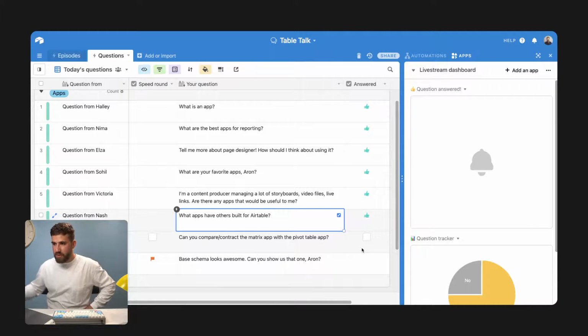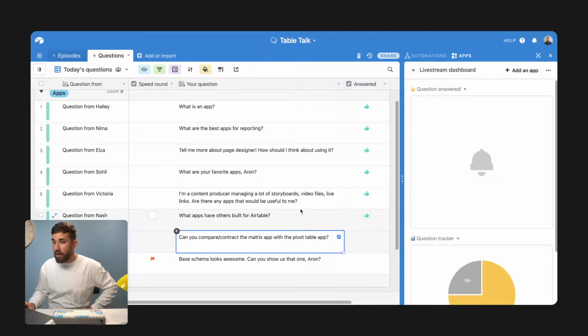Okie dokes. How do you contrast the Matrix app and the pivot table app? This is an amazing question, Kulvon. I love that. Yeah, so that's a great question. So the main distinction, how they compare, is that they both have two axes, right? So the pivot table and the Matrix app let you create one axis and then a second one, and then have a grid where you can see information within them.